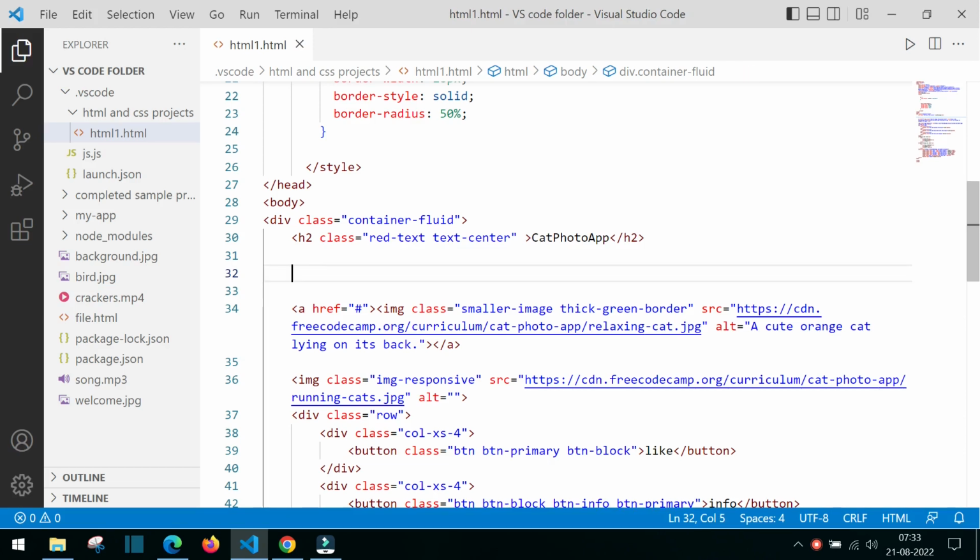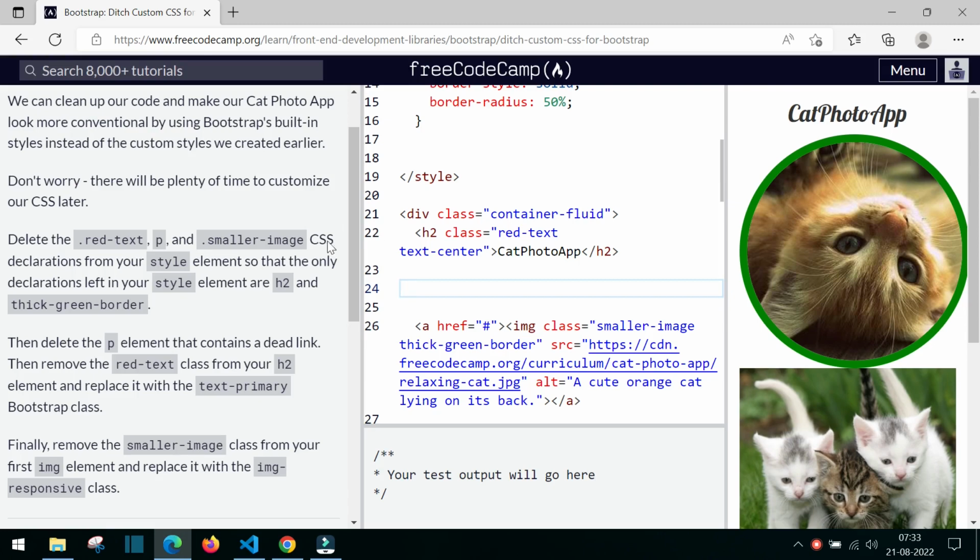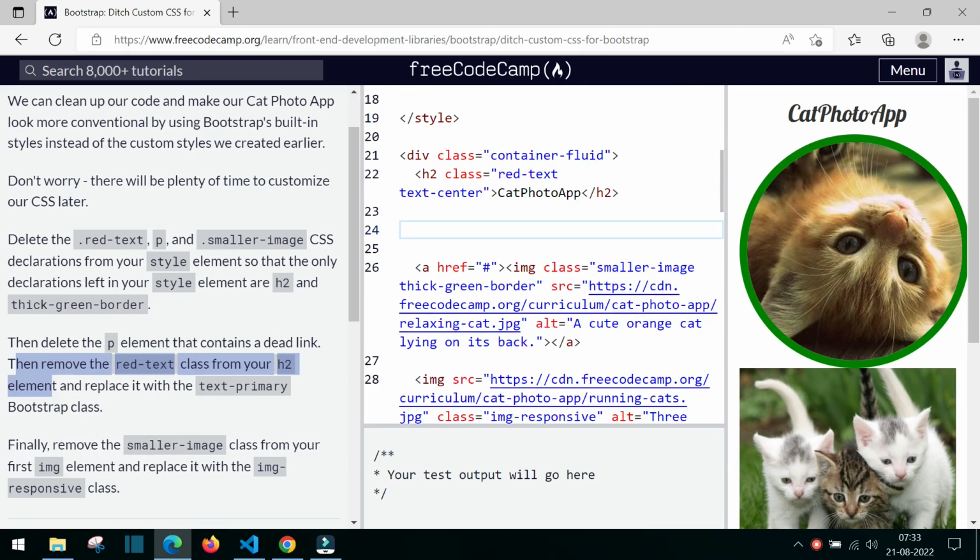So press Ctrl S to save this. Then what we have to do is remove the red-text class from your h2 element. So from the h2 element we are going to remove the red-text class. So remove this.